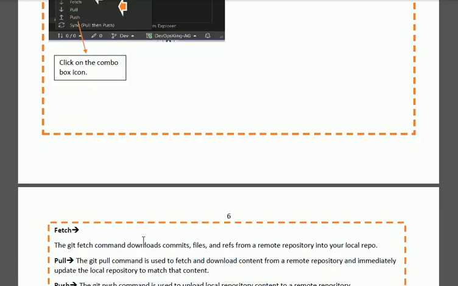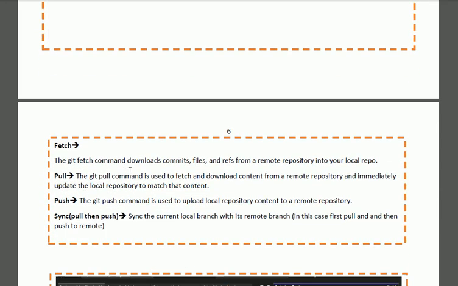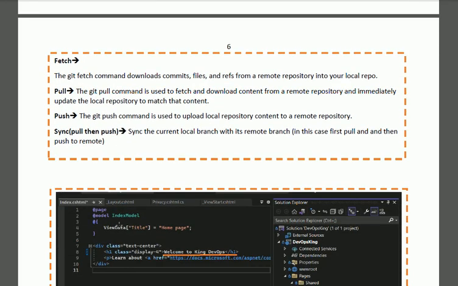Fetch means the git fetch command downloads files and refs from the remote repository into your local one. Pull means the git pull command is used to fetch and download the content from the repository. Push means the git push command is used to upload local repository content to the remote repository. This one is very important. Sync means in sync. First of all, we pull the latest changes and after that we push the latest changes to the remote.